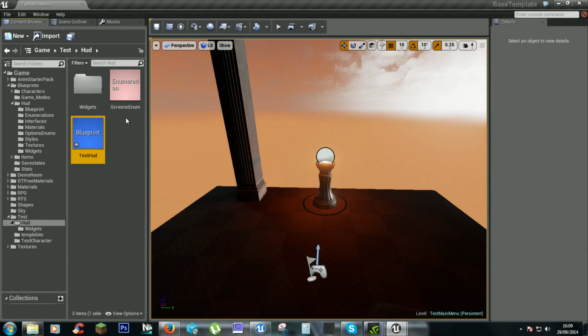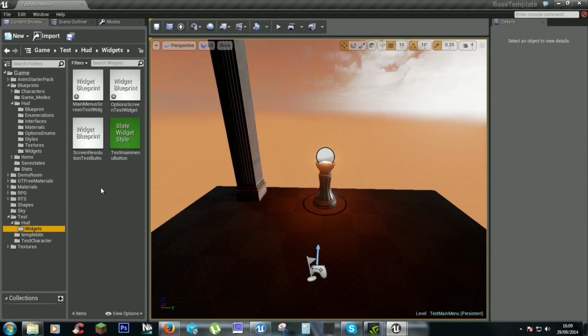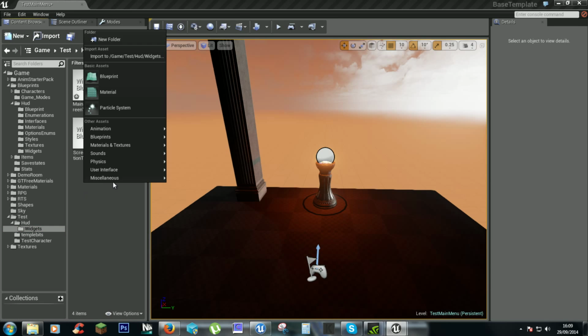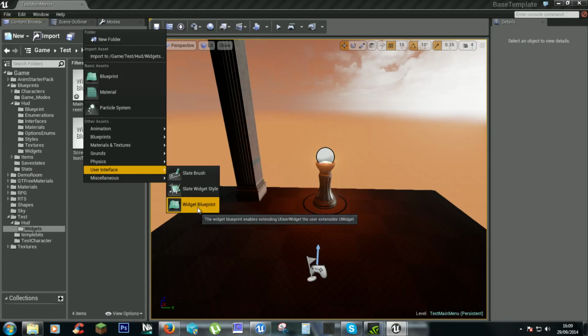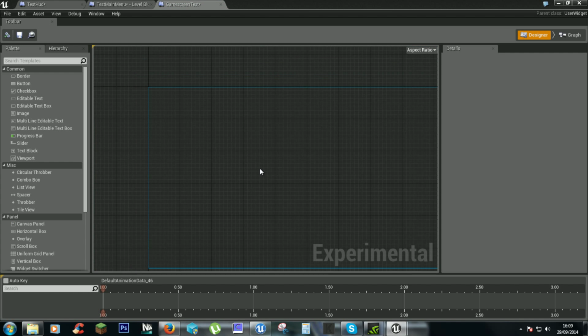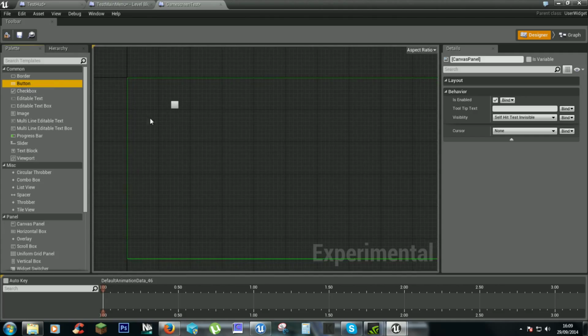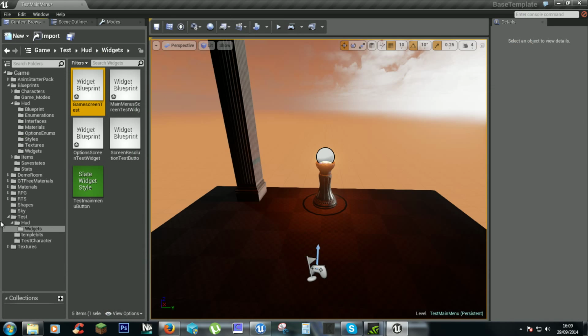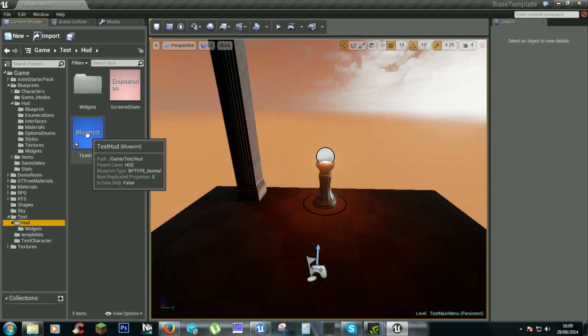So we also need to create a new widget here for our game screen. So for now we will just have like random stuff so we can see it's doing what we want it to. And then back to our HUD.